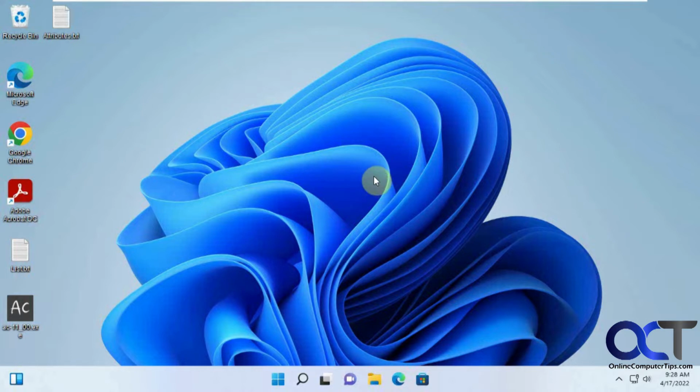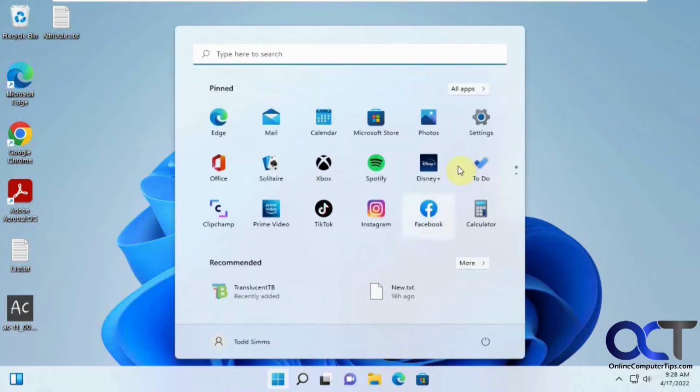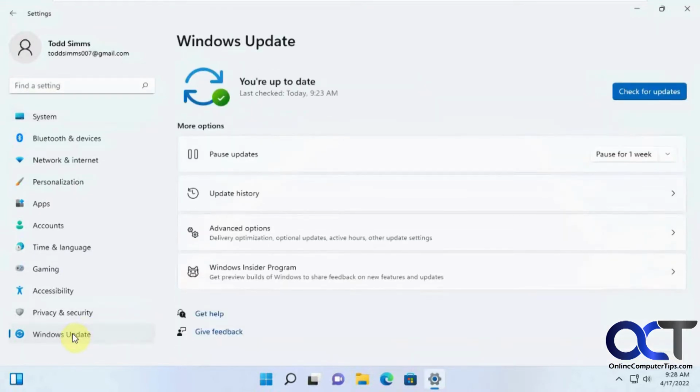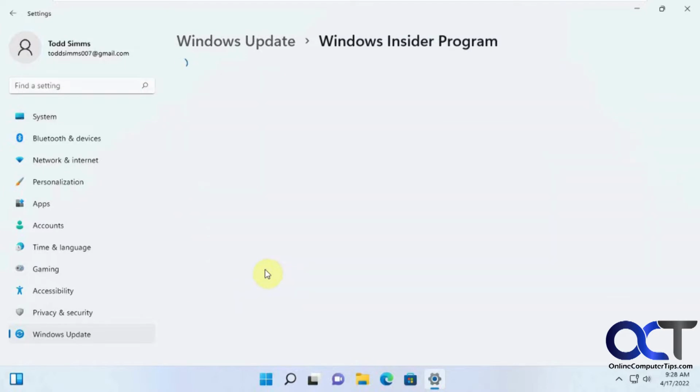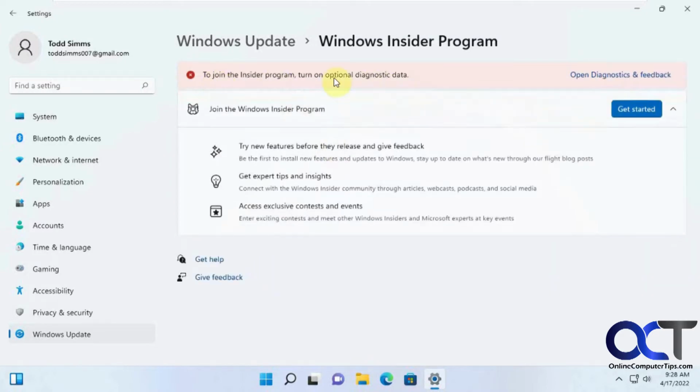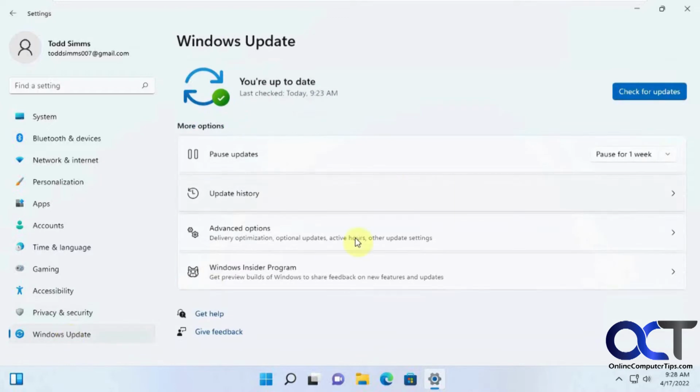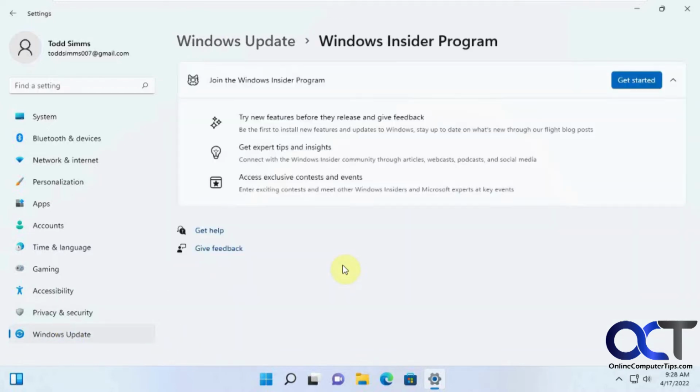To enable this, you just need to go to the Windows Insider program. You can do a search for it, or you could simply go to your Windows settings and then to Windows Update. And then there's the Windows Insider program. Click on that. Now to do that, you're going to have to turn on diagnostic data. So you just click on this link, turn this on here, and then you could go back here. And then you could click on Get Started.